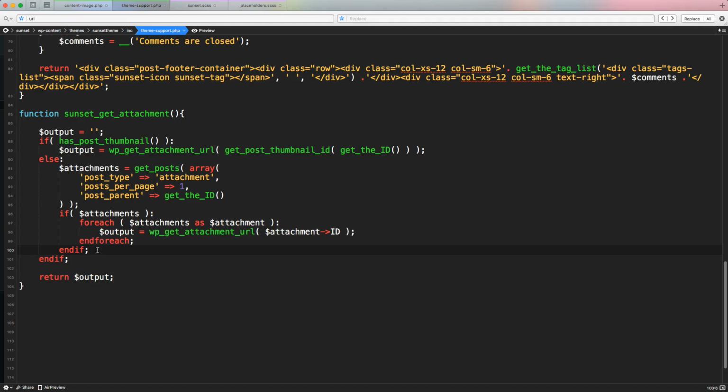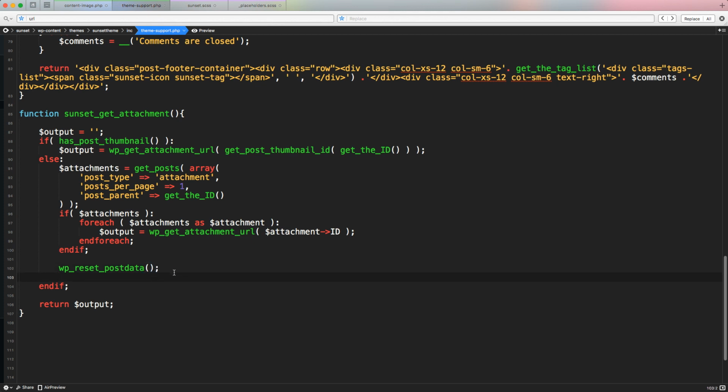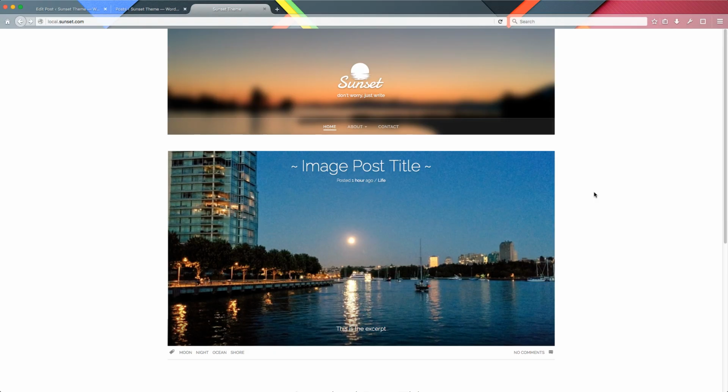And of course, as a safety precaution, because we are affecting the post loop, let's reset the post data at the end of our checking, at the end of our grabbing whatever we need, with the function wp_reset_postdata. In this way, we're not going to affect the actual blog loop inside our index, and we're not going to disrupt our homepage. So that's pretty much it for today's lesson.